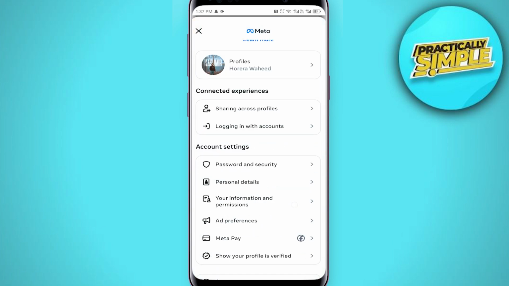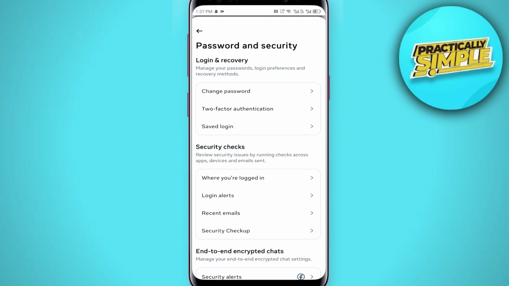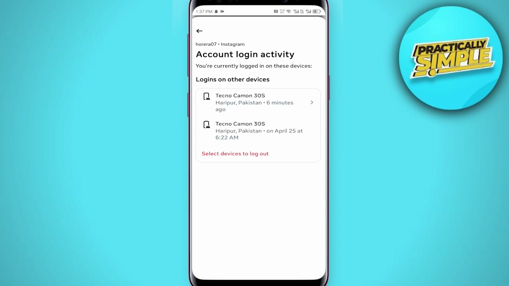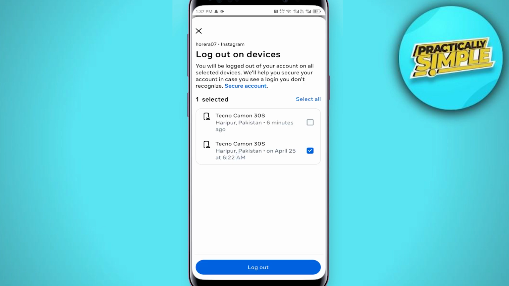Then tap on this password and security, and now you can see this option here, where you're logged in. Just simply tap on it and you will see all of these devices here you have logged in. You can simply tap on it and you can simply tap on this select devices to log out, and then you can select the device and then simply tap on this log out.